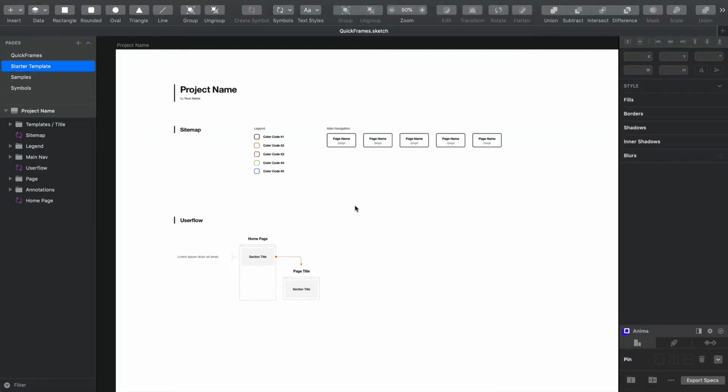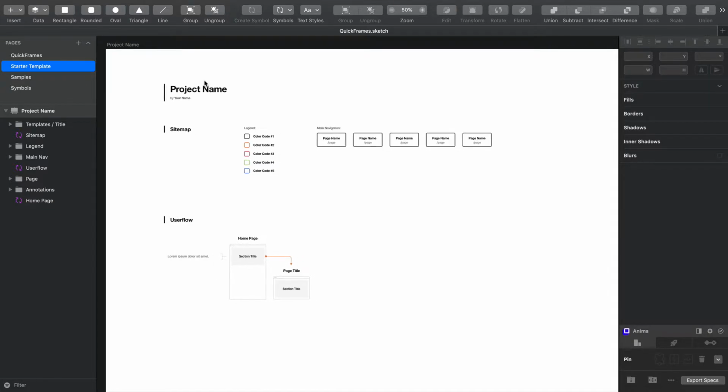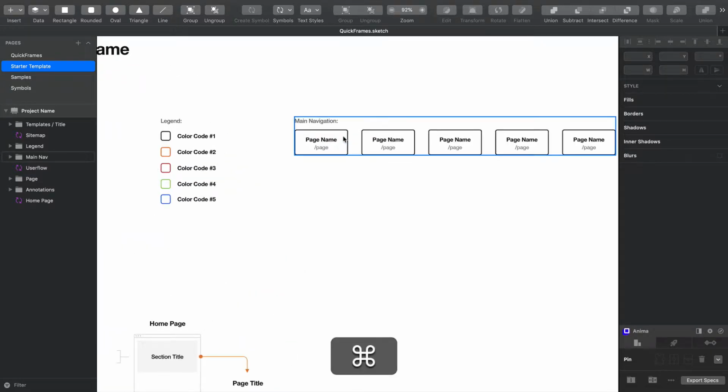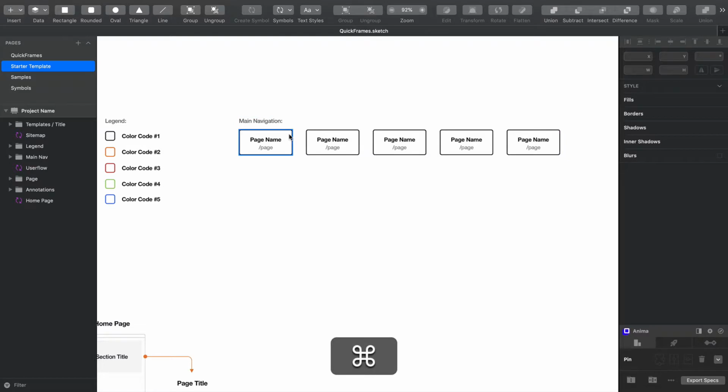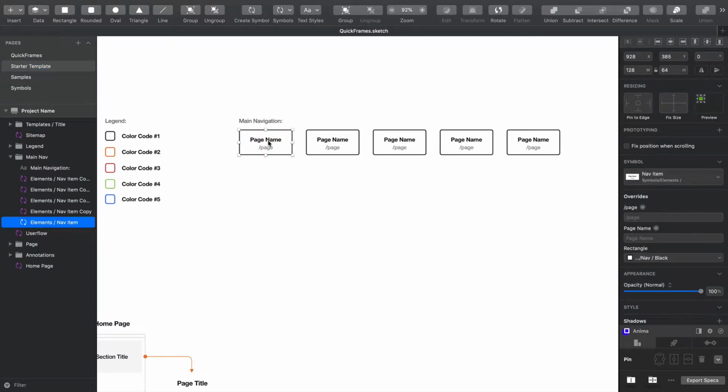Okay, now let me show you how to create your first sitemap and user flow using QuickFrames. So first I go to my starter template, and as you can see it's a blank page with some sample elements already in place, and I'm going to start with navigation. So first I'm going to zoom in here so you can see better, and these are my elements in navigation. So I can click on the first element holding command, and now I can change the page name and page link here in the sidebar using overrides.